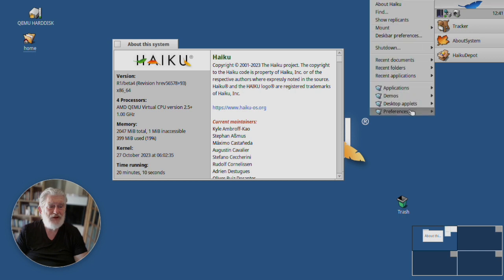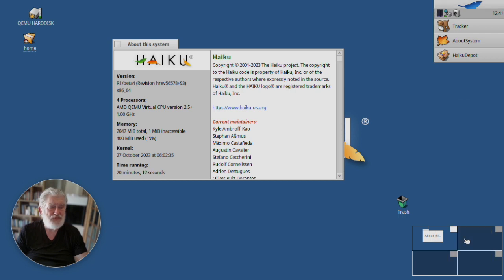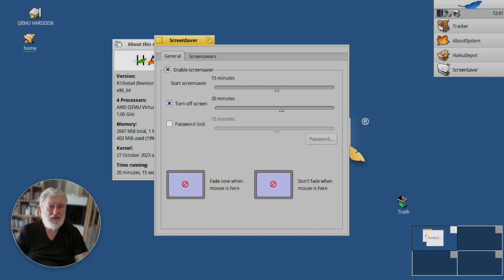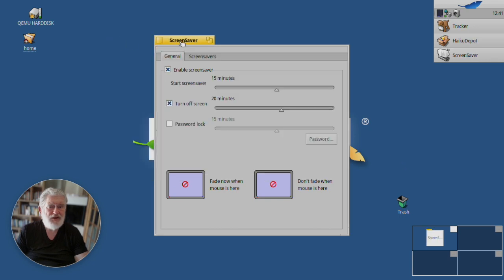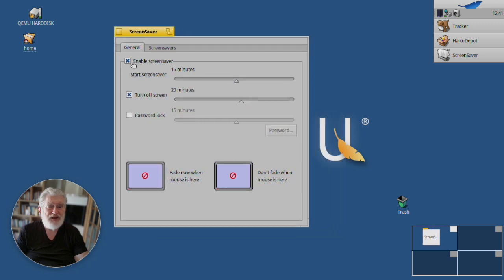So if we have a look at the preference, right, let's close this down. You have two tabs. One is General, Enable Screensaver, start it in 15 minutes. Turn off screen, I've got that on 20 minutes. You can set it wherever you like, to a maximum of 5 hours. See, now turn off screen actually works with your power saving setup, and that is actually fairly important.